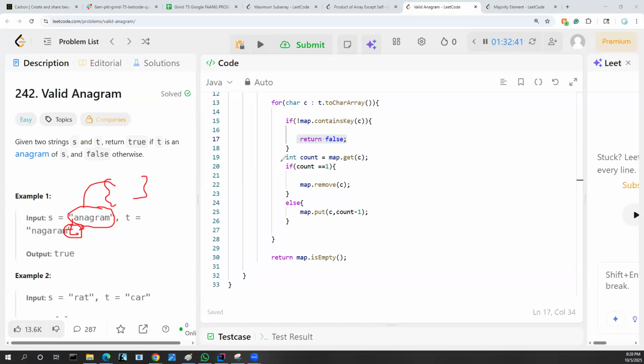Okay, and then you are getting the integer count equal to map.get C. You're checking the count. If count is equal to 1, map.remove C. This right here is a little bit tricky. I don't know why they are checking count 1 and removing it. But anyways, if you're initializing with 0, then that makes sense. If you're initializing with 1, okay. Yeah, I think this is extra.